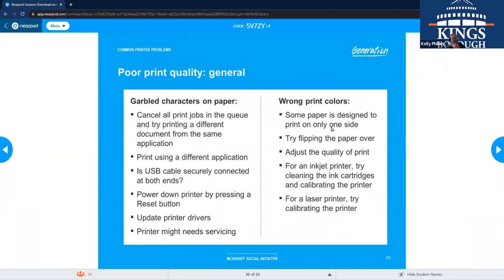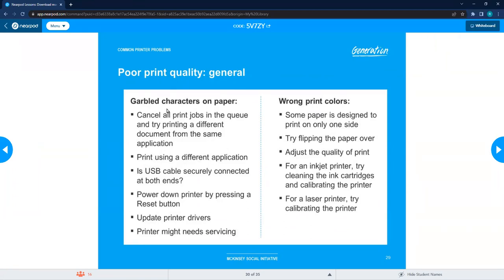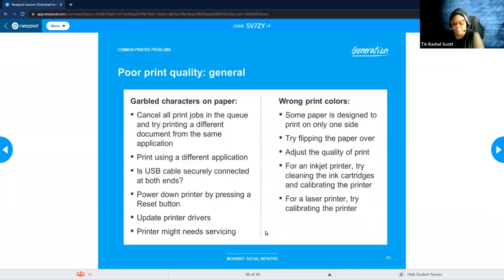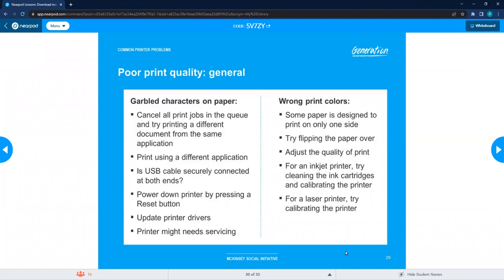Kevin's back. He's ready to read. Okay, Kevin, can you read for us the poor print quality general? The whole thing? Do you mind reading the whole thing? No, not at all. Thank you.